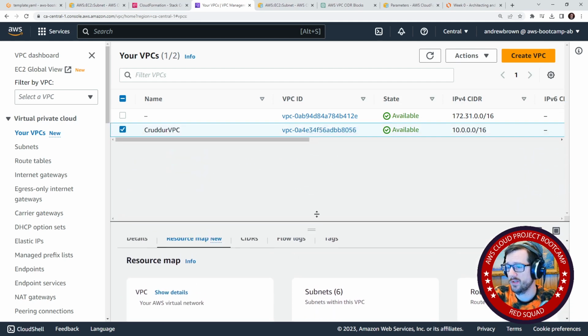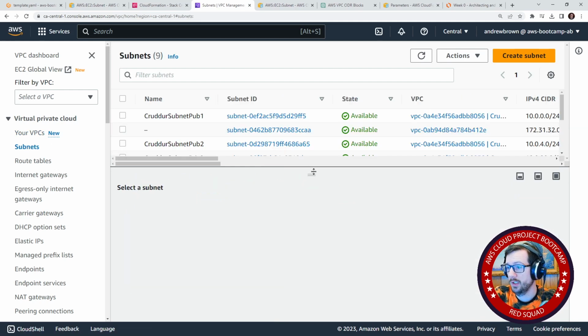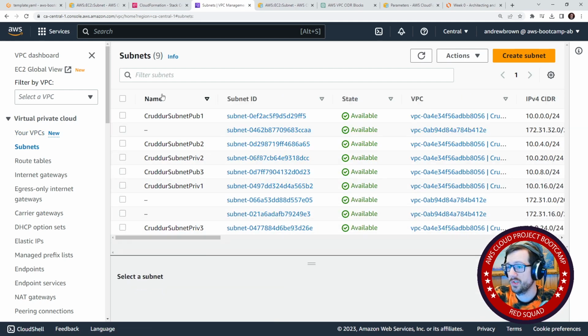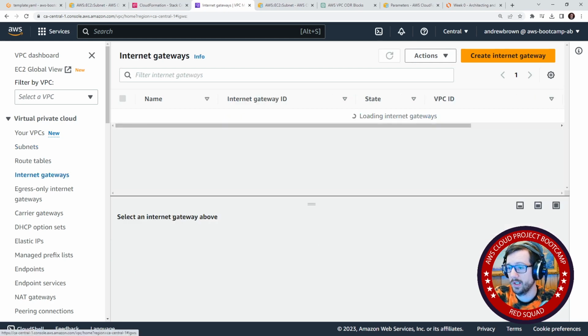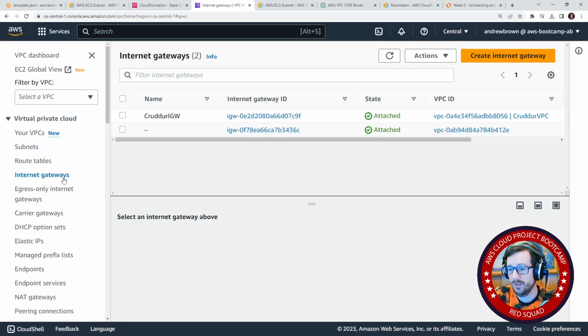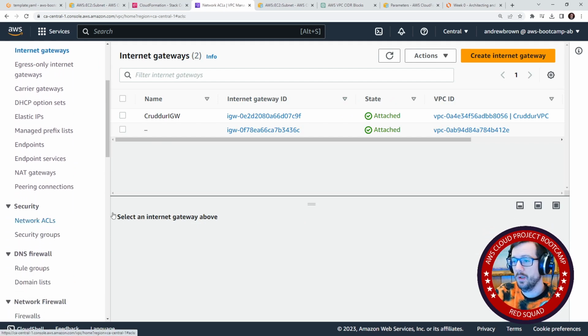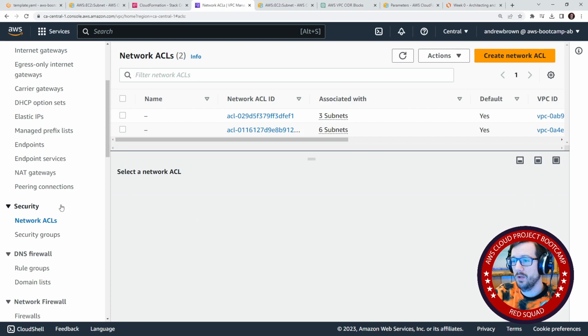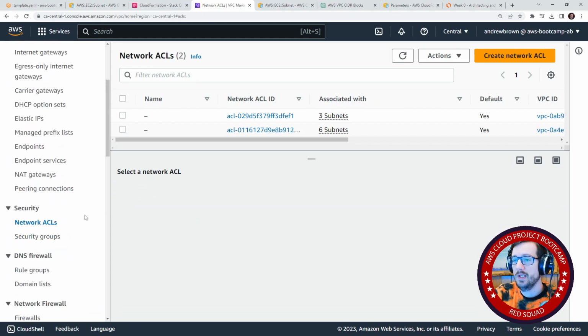I want to make sure that it's very easy for us to identify what our stuff is. So here we have creditor. We go over here, we can see our subnets here as Crutter, so that is good as well. The internet gateway, we can see that it is Crutter. I'm trying to think if there's anything else here. It comes with a default NACL. We're not going to mess with that. That is totally fine.